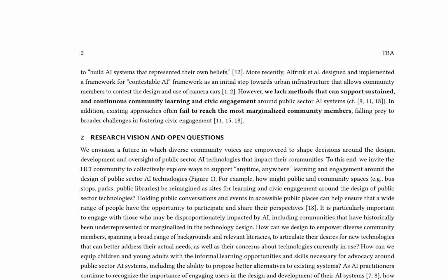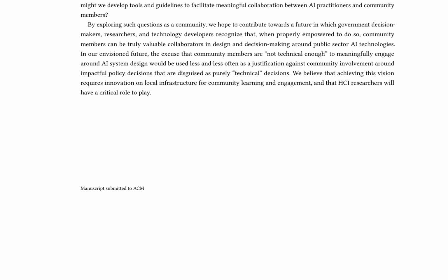This vision requires reimagining public spaces as sites for learning and civic engagement, where diverse community members can articulate their desires and concerns. Moreover, it necessitates equipping children and young adults with skills for advocacy, enabling them to effectively participate in AI system design and decision-making.